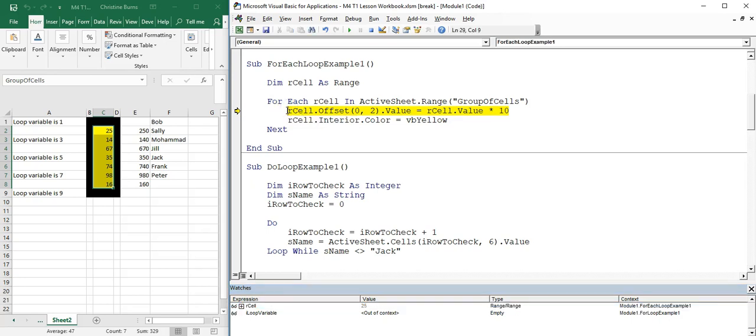This code segment in the example takes the value from the cell, multiplies it by 10, and puts the result just to the right of the cell. It also changes the color of the cell itself to yellow.